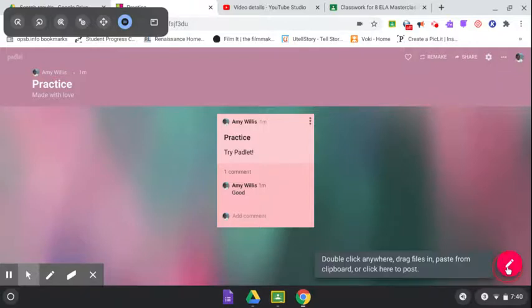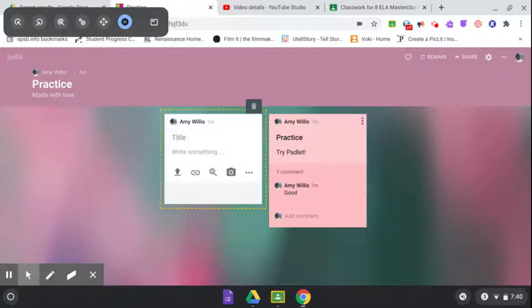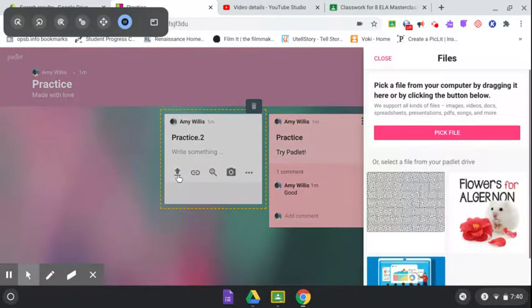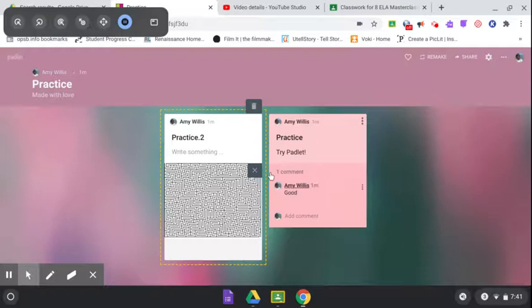We're going to click and add a new post just so you can see how it looks when there's multiple posts. We're going to title this practice 2, and I'm going to show you the other features of what you can do with the post. So when you click the upload arrow, you have these options right here, and they're here because I picked the file and I uploaded it here, and this saves it in my Padlet drive. So I can use the existing pictures that I already have, and it saves it to the post.